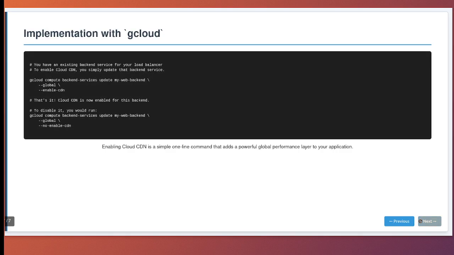Enabling Cloud CDN is remarkably simple. It's not a separate resource you create, but rather a feature you enable on an existing backend service or backend bucket that is attached to your load balancer. The command is gcloud compute backend services update. You provide the name of your backend service, for example, my web backend. The global flag is important because you are modifying a global load balancer resource. And then, the magic happens with one simple flag: enable CDN.